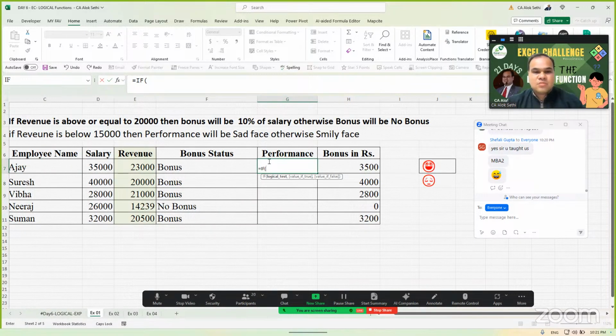So can you please repeat the question? Question is that if the revenue is less than 15,000, then there should be a sad smiley face. If the revenue is more than 15,000, then should be a happy smiley face. So what should I write in the logical test? If revenue is less than or equal to 15,000. 15,000, sir. Yes.